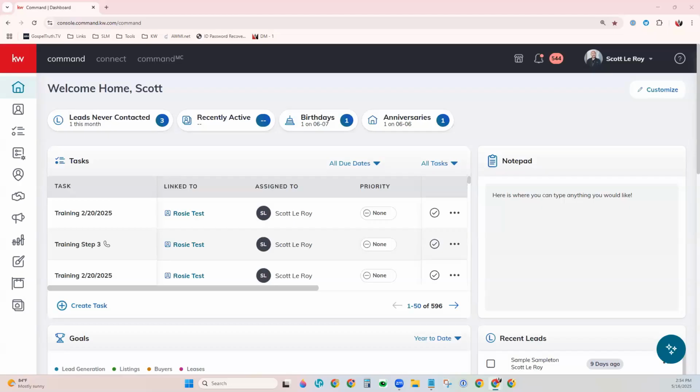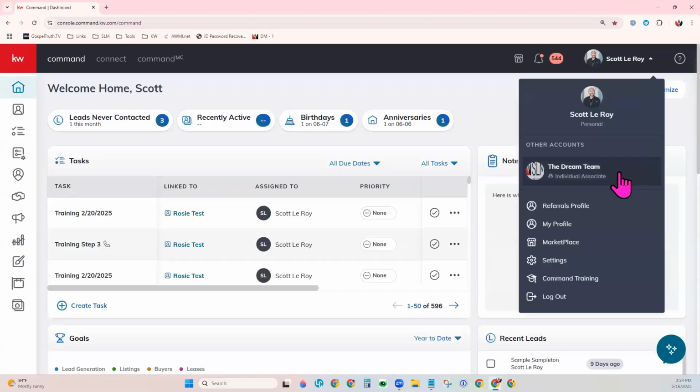I'd like to show you the new AI bot in your paid ad campaigns that can help you write the text for your ads. First, sign into Command. Decide if you're going to do this paid ad on your personal account or your team account. Whichever one you choose, just make sure that that account is showing right here at the top.